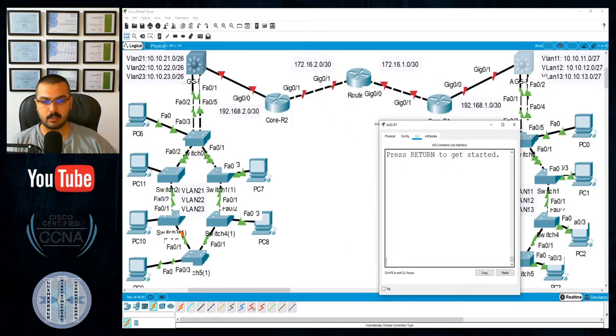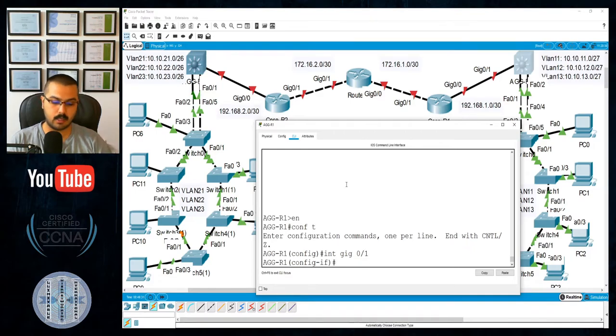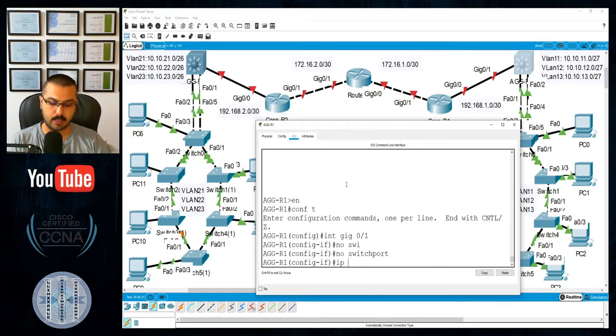Okay, IP routing is already enabled in this multi-layer switch. So enable, configure terminal, interface gigabit ethernet 0/1. It's a switch interface, so I will have to make it a no switchport and later give it 192.168.1.2.